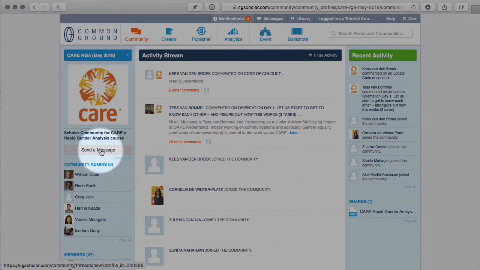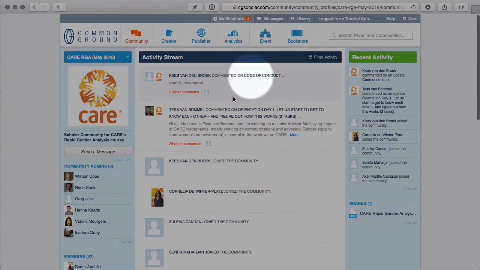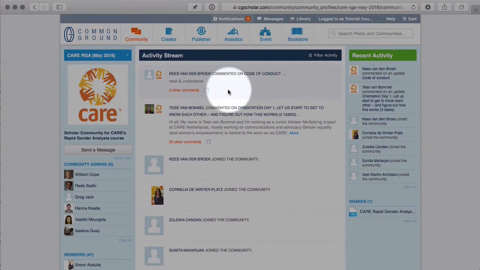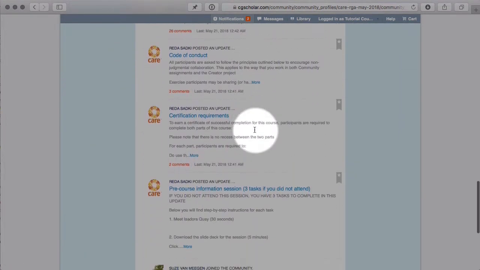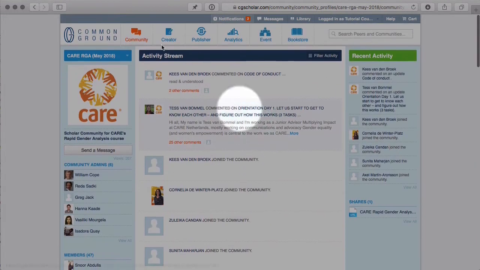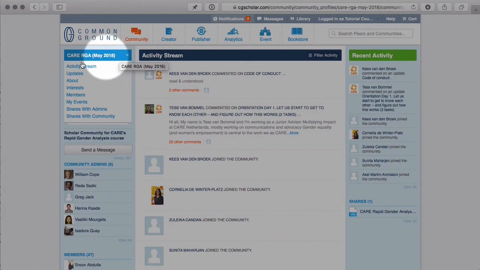You can do that if you want to communicate privately with the course team, but we encourage you to use the comments and use the community so that if you have a question or an issue, you can ask it and our response can then be shared with the entire community. So now you can see there's a lot going on here. I'm going to show you the 3-step process to find just the stuff that you need to do as of day 2 of orientation.